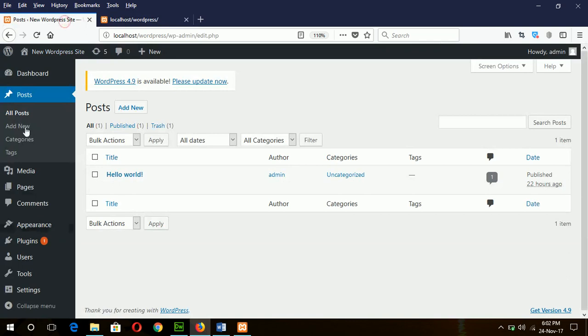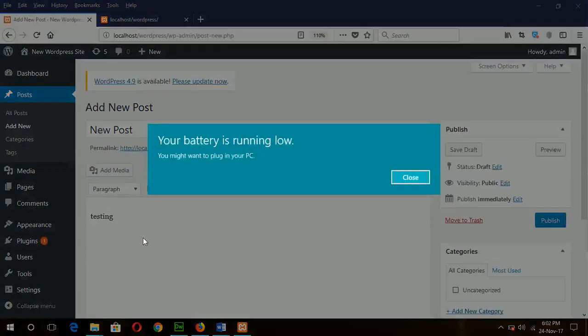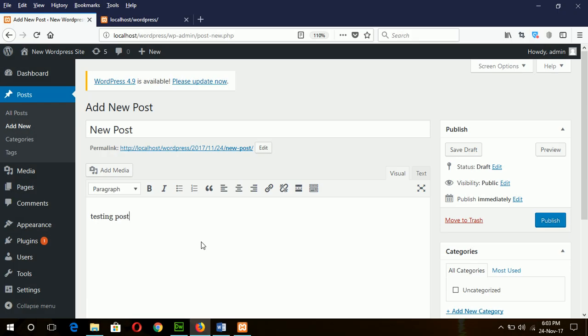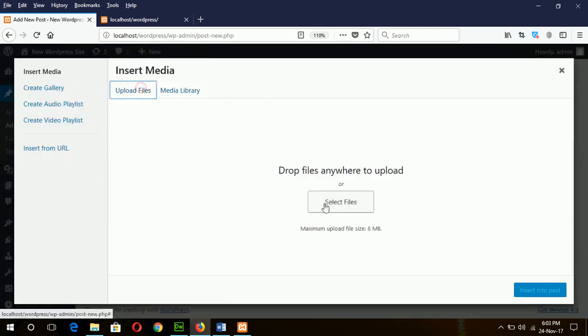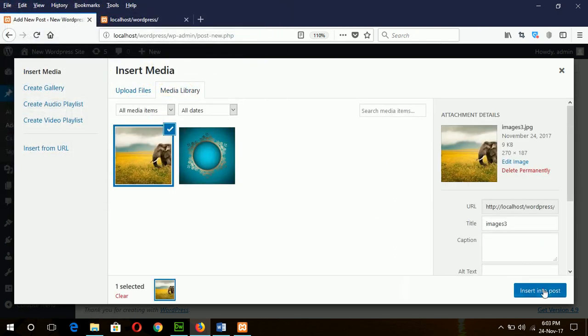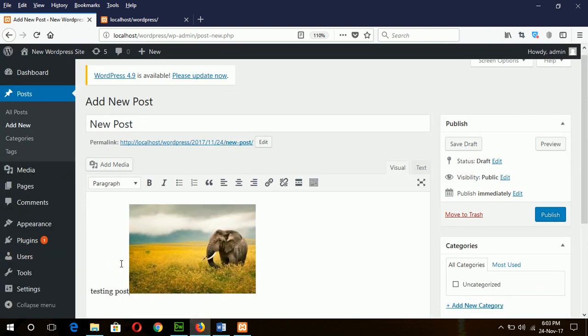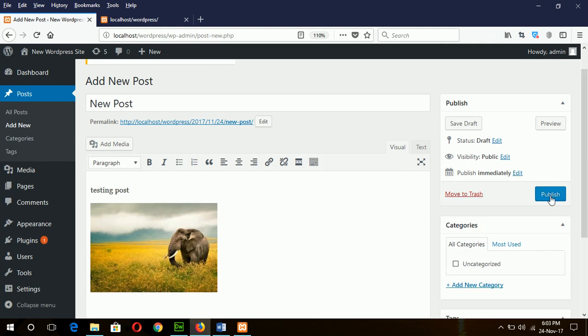If I add a new post, suppose add new post, testing post, add an image here, select file, insert into the post. Okay, now publish the post.